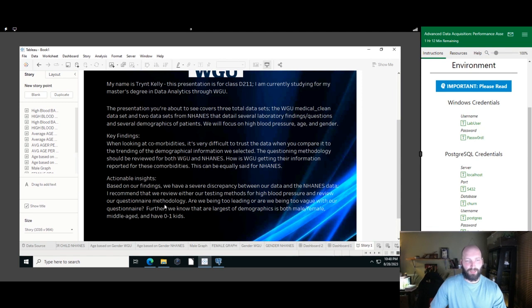And the actionable insight that we have, based on our findings: we have a severe discrepancy between our data and the National Health Institute's data. So I'd recommend reviewing how these metrics are captured. Are we getting high blood pressure off of patients and that's going into the database? Are these questions like they are with the National Health Institute? How is this information being obtained? If we know how the information is being obtained, we will be better equipped in analyzing this data.